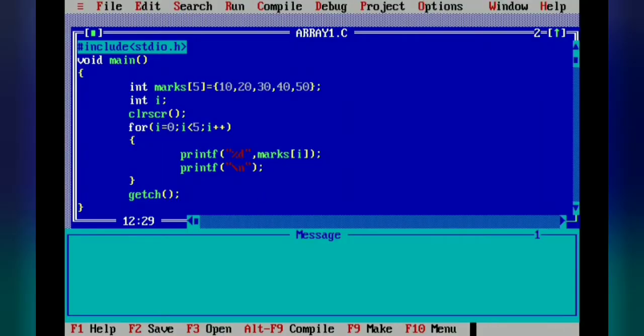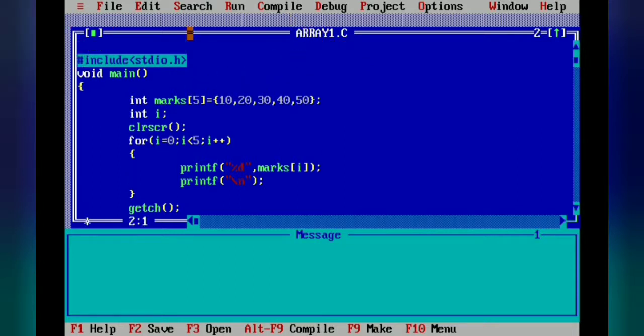So here you can see that one program is already written by me, that is saved as array 1. First here we will write the documentation about that program, that is the example of 1D array, one-dimensional array, with compile time initialization. So this is our documentation. Now we will see the program here.